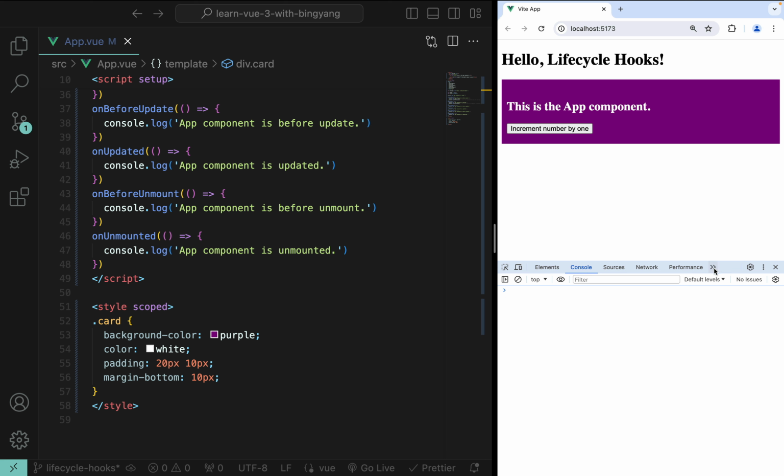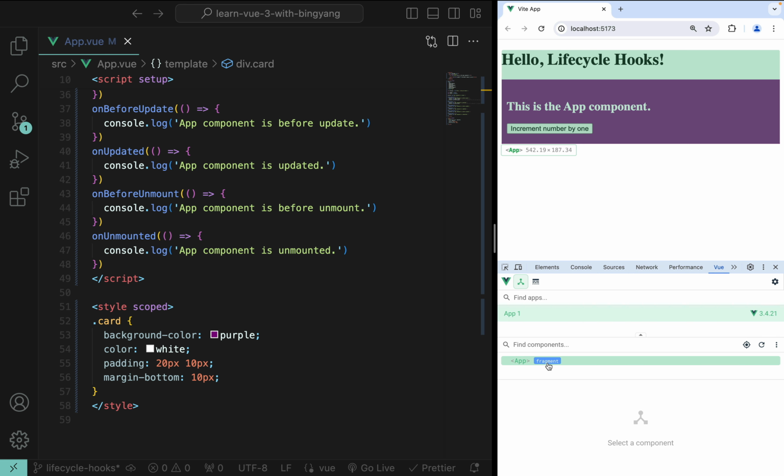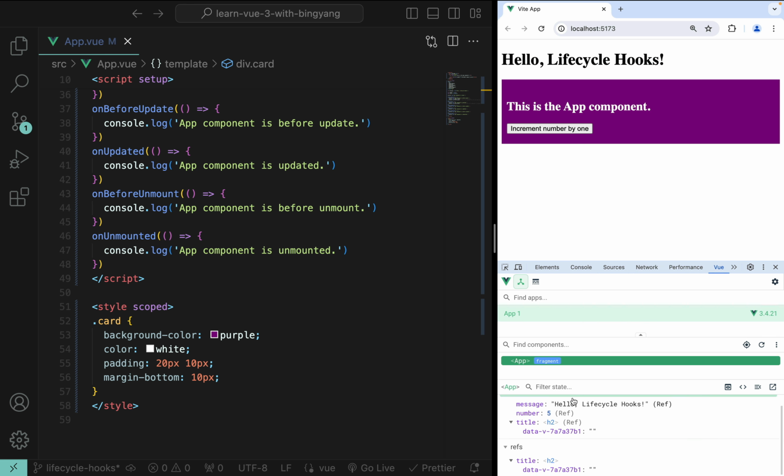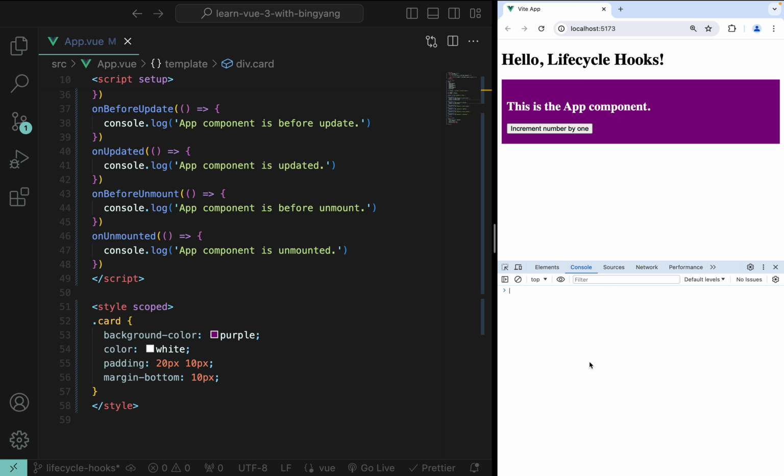Okay, now let's go to Vue extension and check the content in number. As you can see, now it's 5. Keep clicking, clicking. And here I probably need a refresh. Now it's 10, right? But if you go back to console, nothing is printed. So that proves my point. It is the DOM updates or DOM changes that trigger onBeforeUpdate and onUpdated.